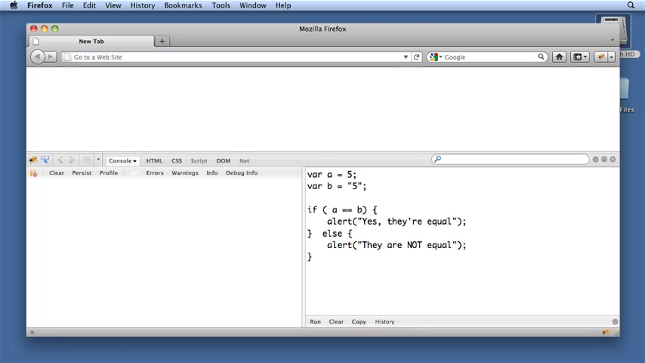So I write some very simple code here. In this code, I have two variables. Variable A starts off with the number 5, and variable B starts off with the value 5, but as a string using double quotes. Now I'm going to go ahead and run this.